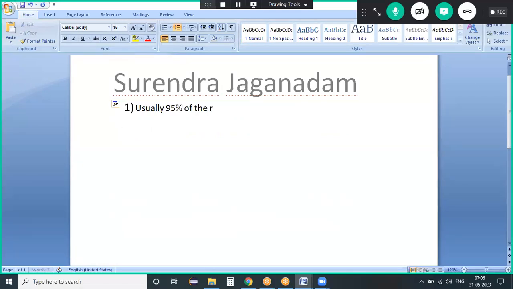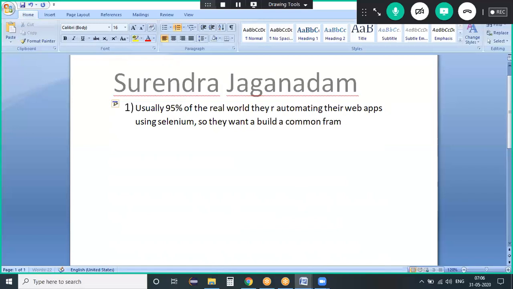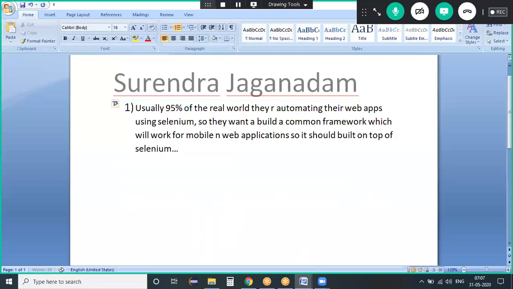usually 95% of the real world automate their web applications using Selenium. So they want to build a common framework which will work for mobile and web applications. So it should be built on top of Selenium. Appium is a tool which was built on top of Selenium.